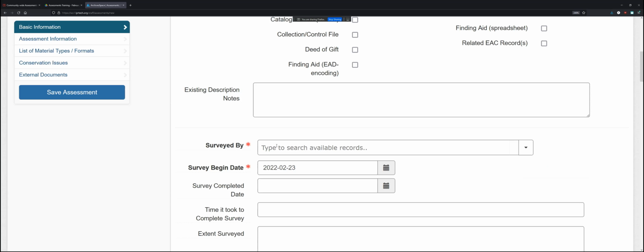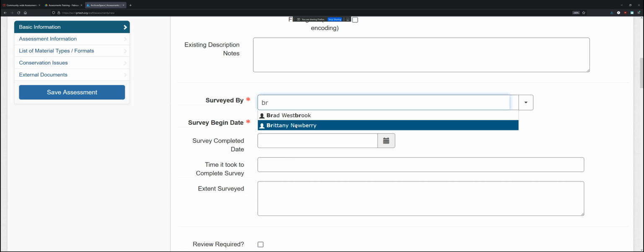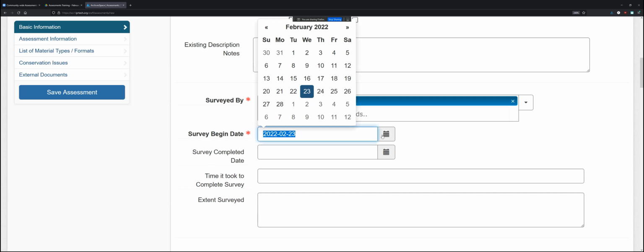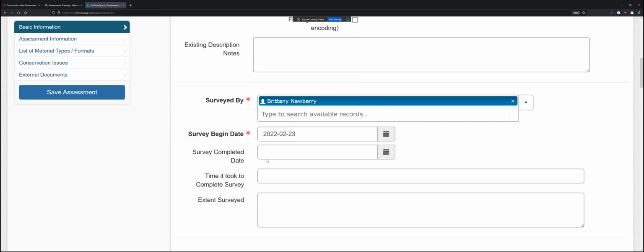And then the survey begin date, I'm going to add myself to this. The survey begin date is when you began this assessment. It doesn't have to be today. You can go back in time. Say you started this in paper form, say you have an assessment form that you like to have written out, and you started that last week, and this is technically just you making a digital version of it, you can choose that. But it defaults to the day that you started creating the record. And then survey completed date and all that is not required, and I will go over that in a moment.